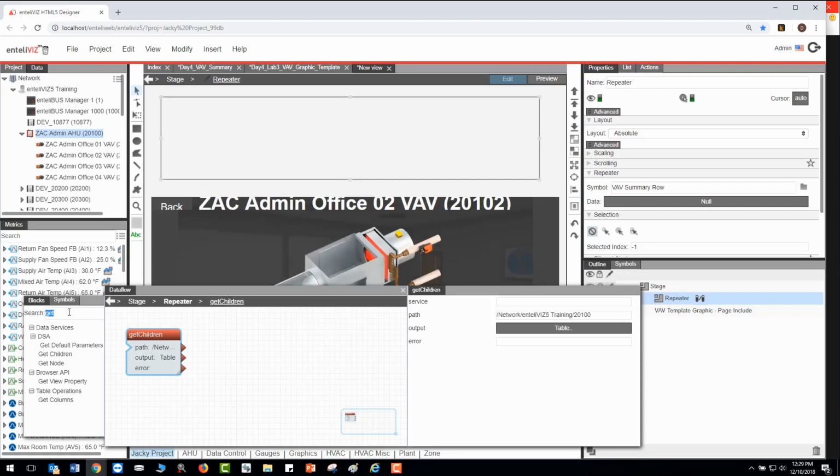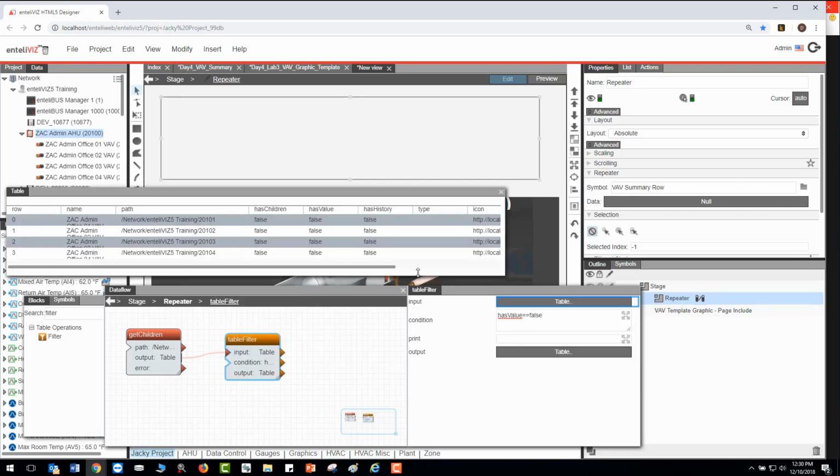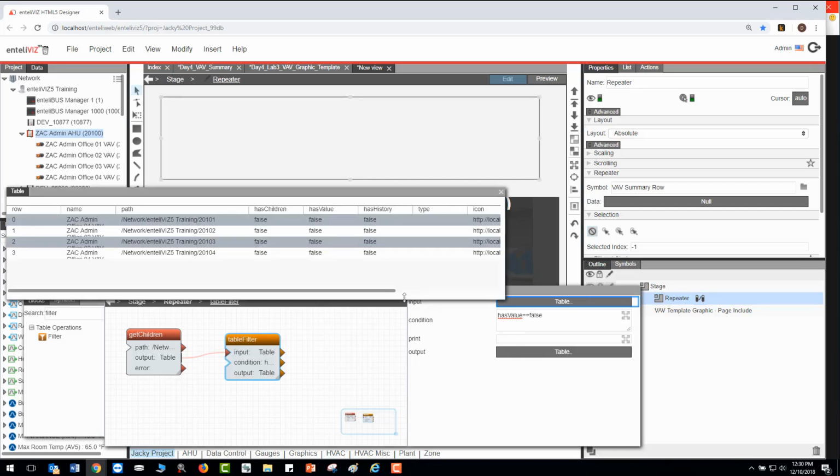So in order to filter, I need to get a filter block. Select the filter. And for my input, I want to be the output of the get children block. So this is the exact same table. And then we want to filter on has value equals equals false. Hit enter, and now our new table is going to be limited to only those 4 rows.